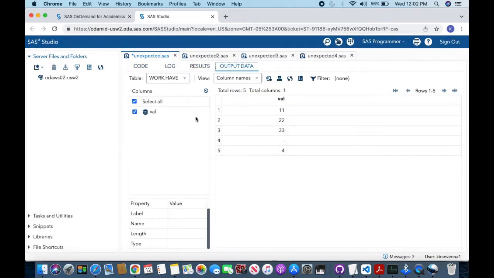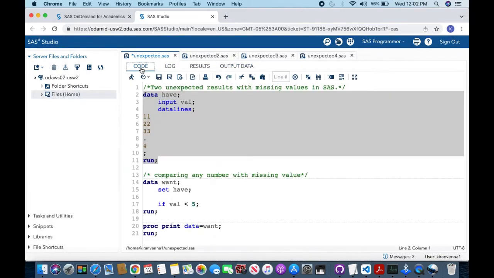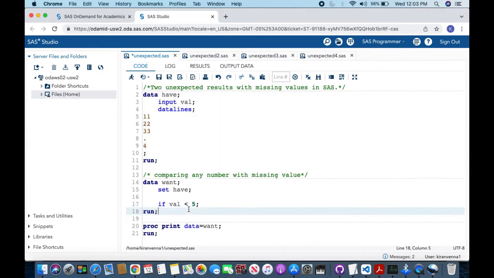Now that I have created this data set, let us look into the issue which I am going to discuss. I want to find out the values of this variable val which are less than 5, and if you see here, only 4 is less than 5, so I'm expecting my result to show 4. Let's see what is going to happen.